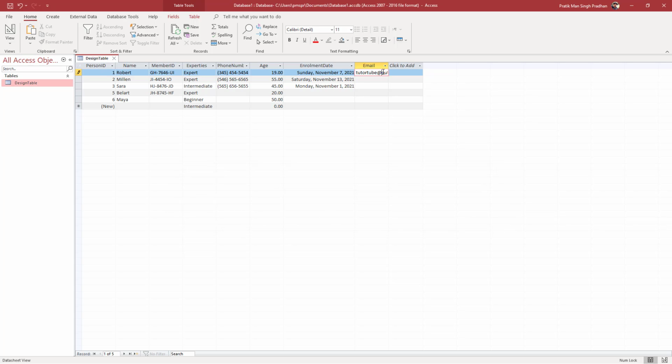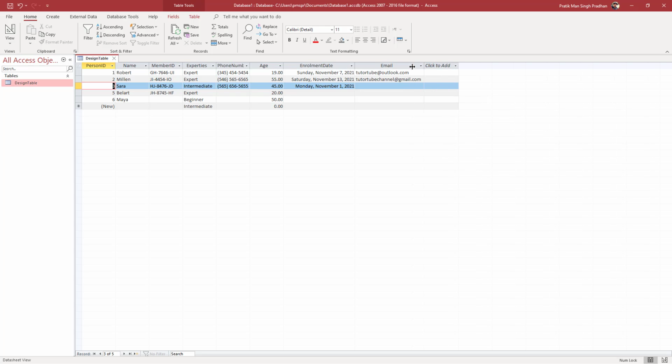So it needs the dot domain at the end as well. So I'm just going to go around right here, and at the end, I'm going to type in .com, and now it accepts the data, as you can see. So I'm going to type in tututube channel at gmail.com and press enter. You can see that it accepts that data as well.